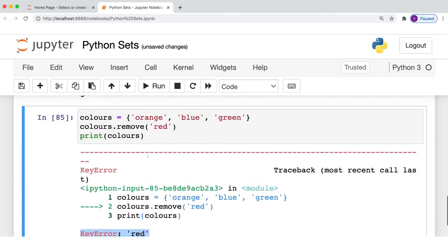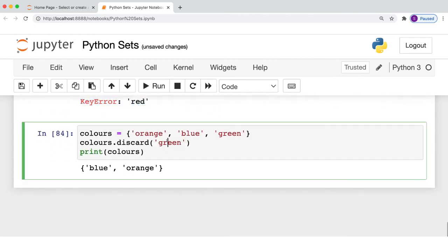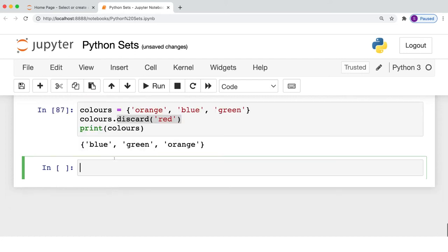But in the case of the discard method, even if the item does not exist in the Python set, we will not receive any error. The interpreter will simply ignore the statement and print the Python set as it is. So as you can see, if we pass red as the argument to the discard method, then no error is received, and the Python set is printed as it is. I hope that the difference is clear. Let us move to the next example.